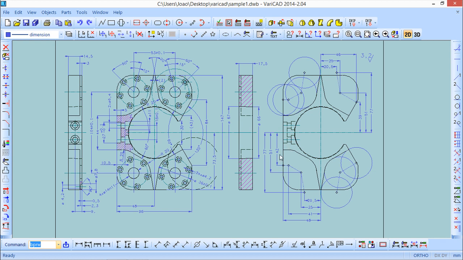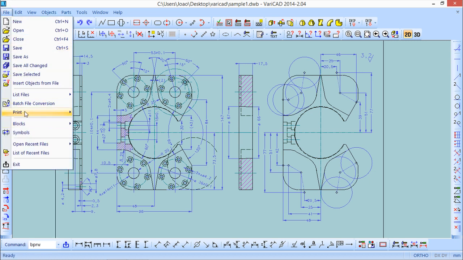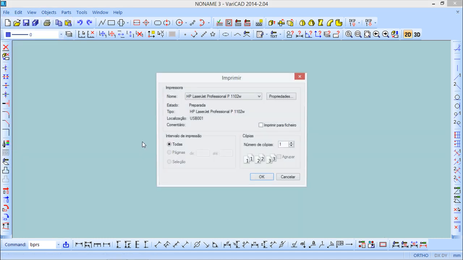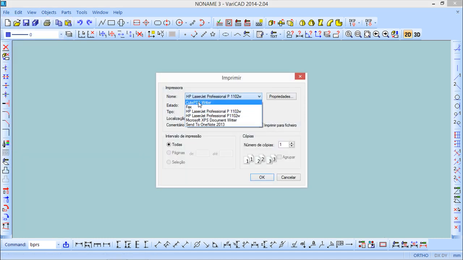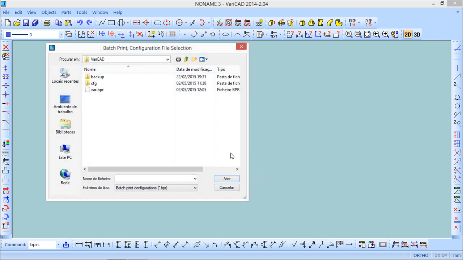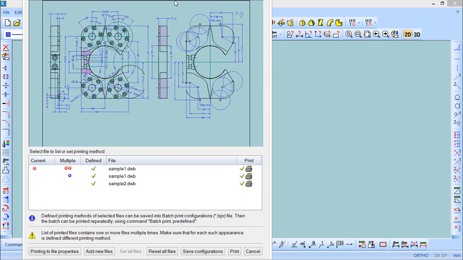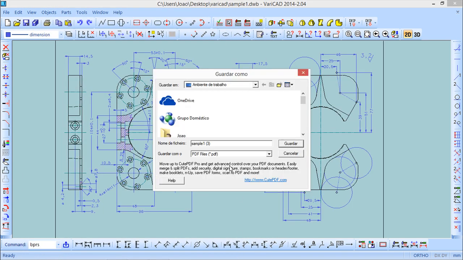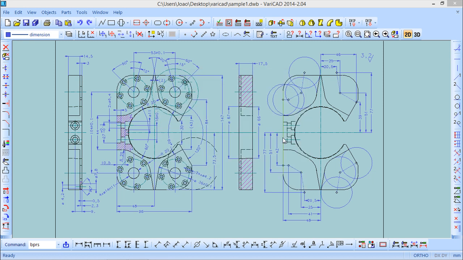But for example, if I do this again, now not going to the predefined list but selecting a printer list, I will choose a PDF one and open the file that I've saved previously. Now I can say print, and it will create a PDF where I can say this is sample, to the desktop. Let us see the result.